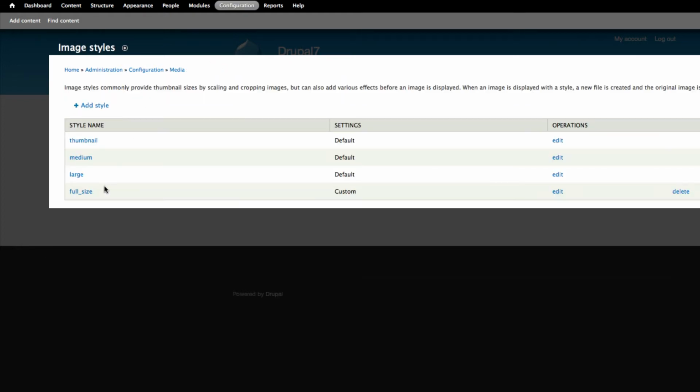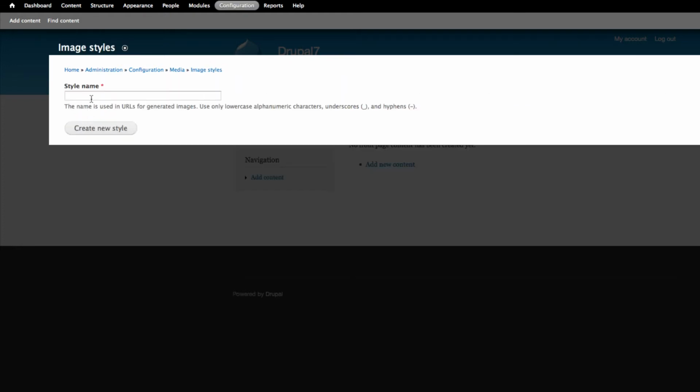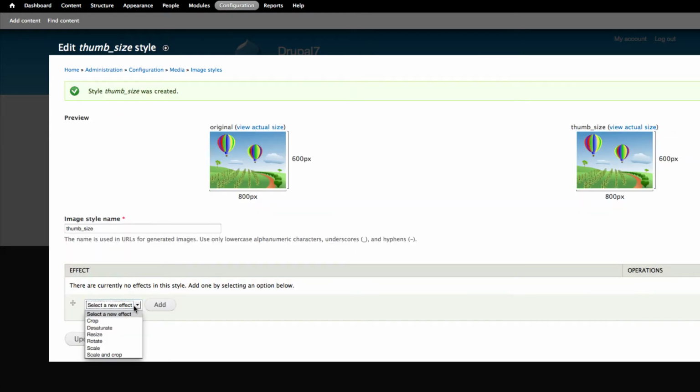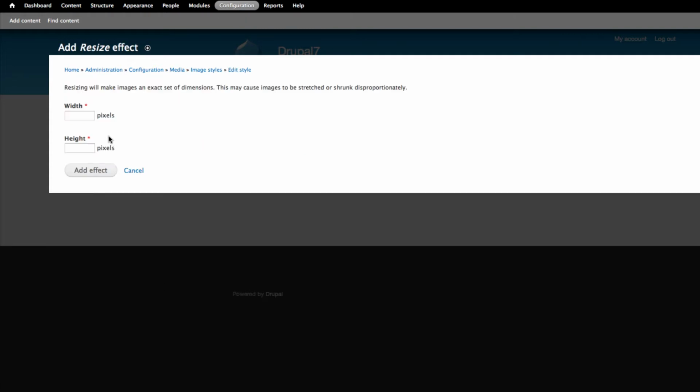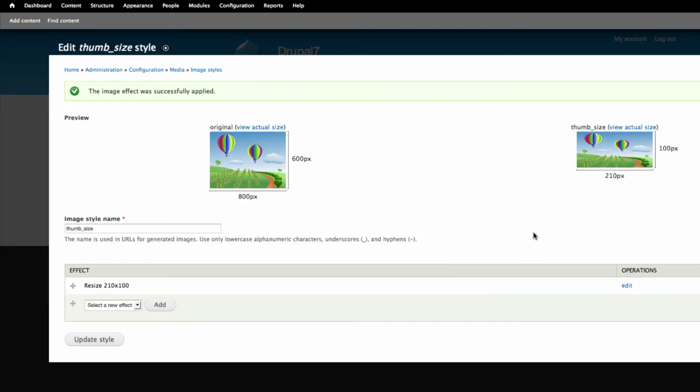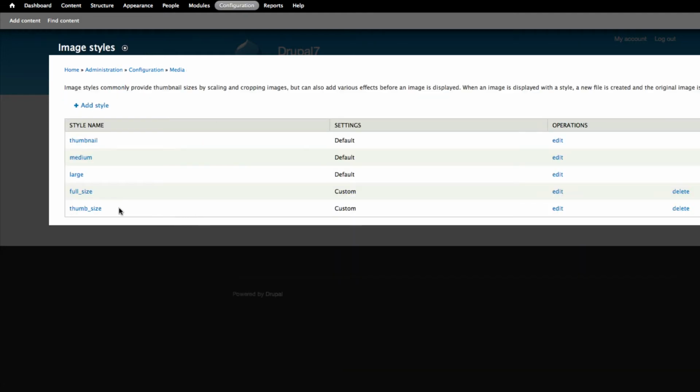Then we need one more style, that is for the thumbnail. So I call it thumb_size, create new style, and I add the effect resize, click add, and a width of 210 and a height of 100. Click add effect, and that's all we have to do there. We have created two image styles, full size and thumb size.